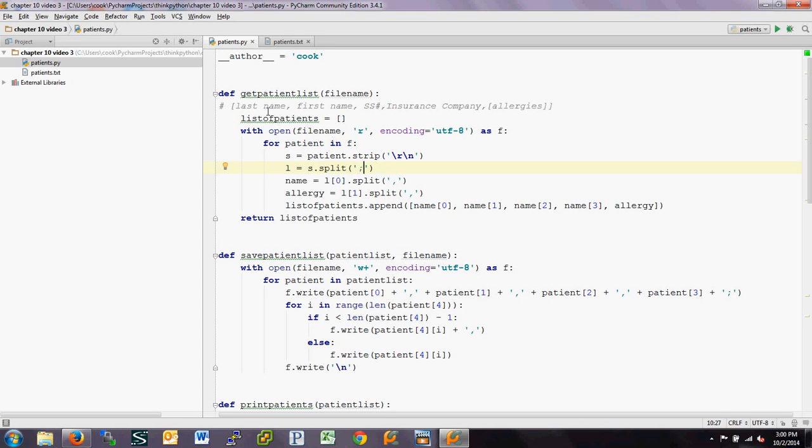The first piece is going to have last name, first name, social security number, insurance company, and the second piece is going to be a list of allergies. So I'm going to split then the first piece from that. I'm going to split it on commas and call that name. And name is actually going to just be another list that has last name, first name, social security number, insurance company.